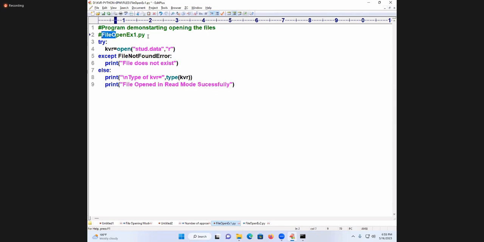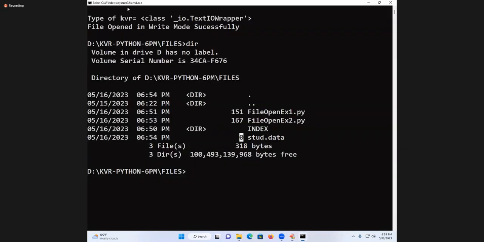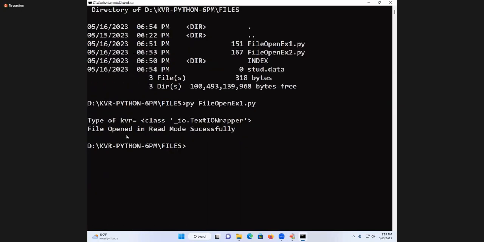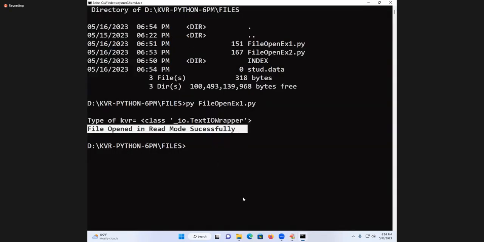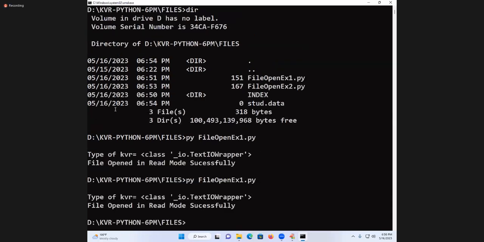Try to run this code once again. File open example 1. See that. Type of KVR is equal to TextIOWrapper. File opened in read mode successfully. Are you following this? Now, remove this R. What happens? R mode only. You run it. Once again, R mode only. I told you already in the class, the default file mode is R.